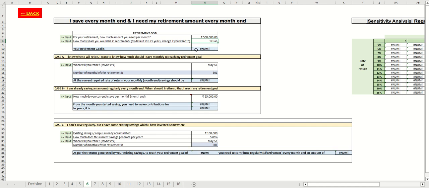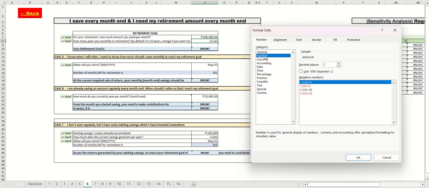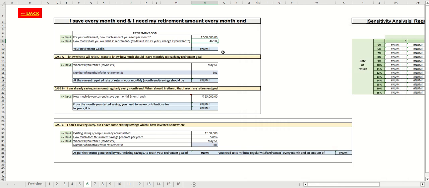Sorry, it is in the number format. Let me change it into number. Fine. 1 divided by 12. So row number 14, enter when you are going for that trip. Say suppose you are going in April 2028.